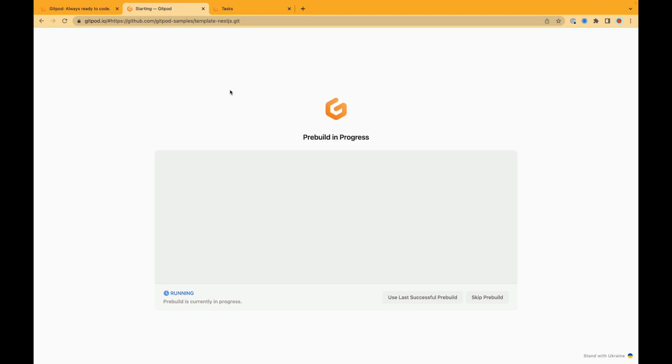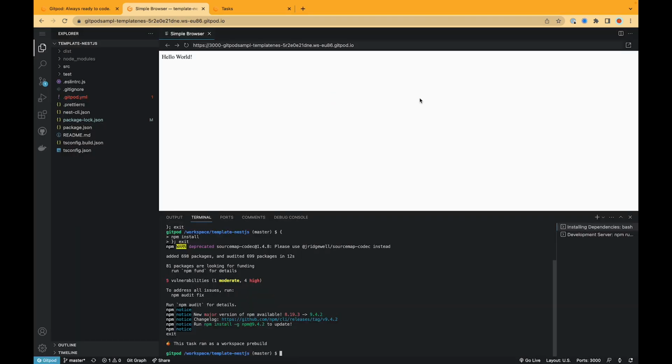And as you can see, a prebuild is currently in progress. You have two options here. You can use the last successful prebuild or skip this prebuild section altogether. In this case, we've never run a prebuild, so it's just creating it for us now. Now this workspace has been created, it's also run on a prebuild that we just created.